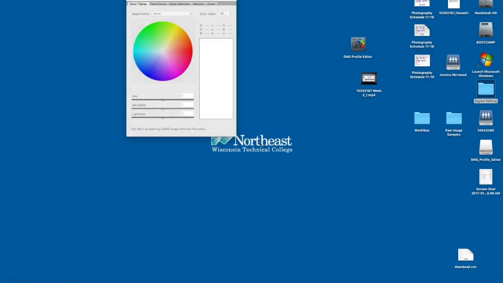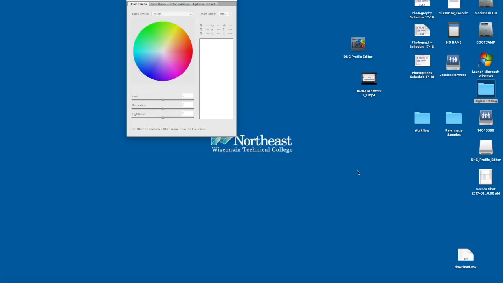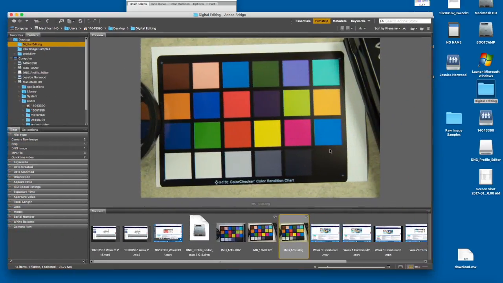So once you're back and set, what we need to do is convert those images to DNG files. And all I'm going to do is do it through Bridge. It's going to be the easiest way, except for Photos is opening. I'm going to use Bridge.